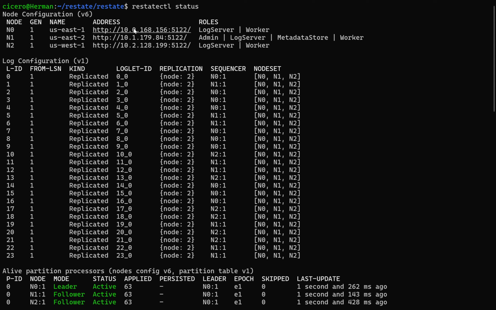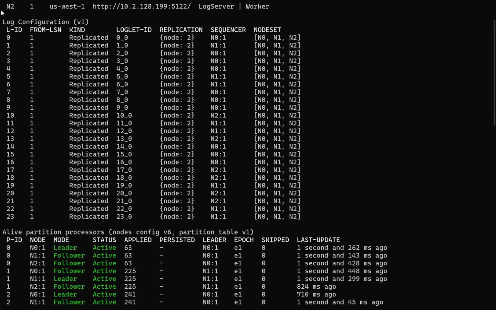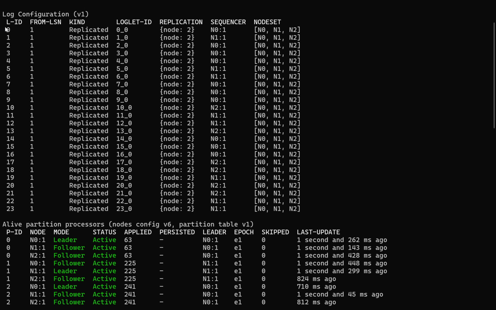They're listening to an address that is in the local VPC, but the VPCs are peered and the nodes talk to each other. We can see here that the log configuration for that cluster contains 24 log partitions. The sequencer here tells us which node is the leader for each of the partitions. So we can see for some of the partitions, node 0 is leader. For some of the partitions, node 1 is the leader.